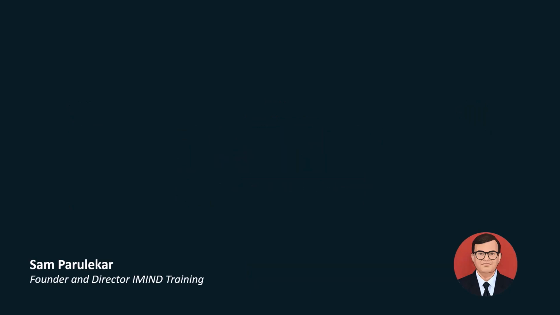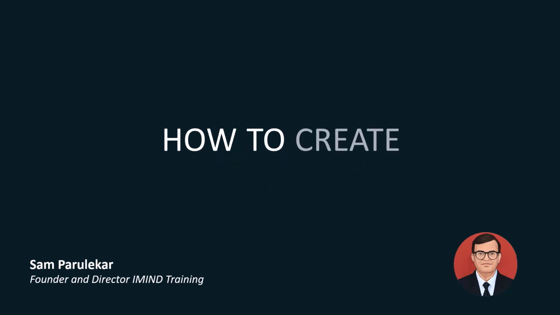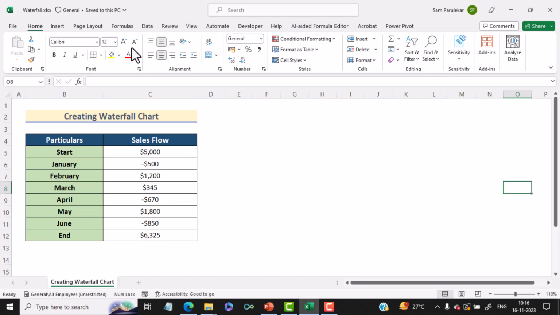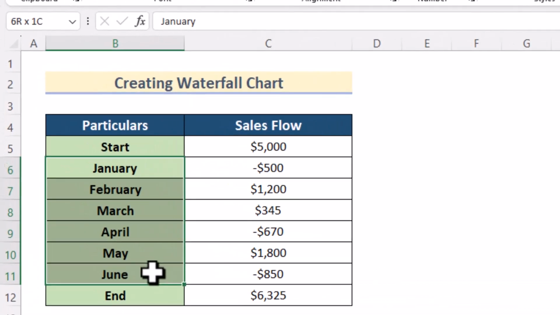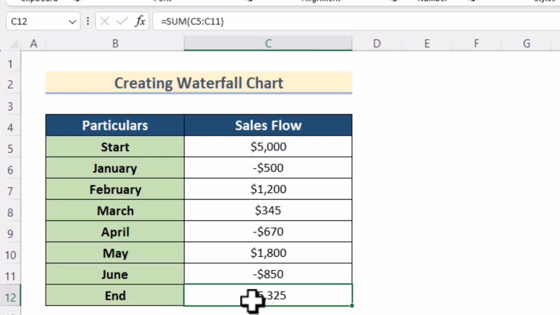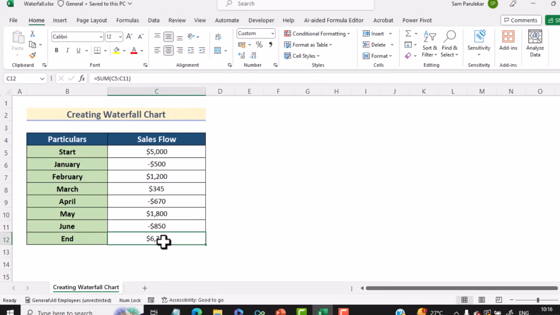I'm Sarah Barulekar, and today I will demonstrate how to create a waterfall chart in Microsoft Excel. So here I have the sales figures of a company from January up to June. Also, you can note that I have given the start value of the sales flow and the end value of the sales flow in the same data.